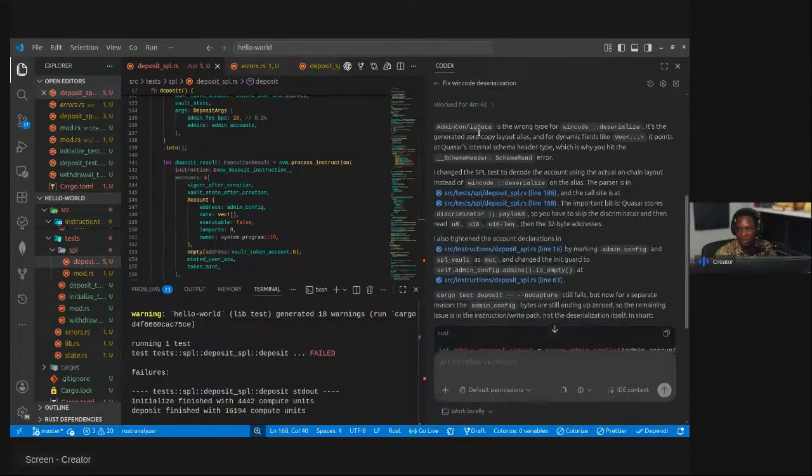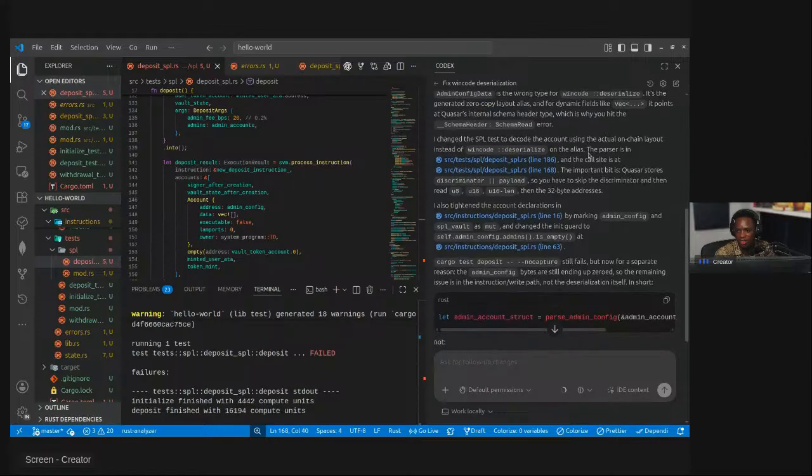So it says admin config data is the wrong type for bincode deserialize. It's the generated zero copy layout alias and for dynamic blah blah. I changed the SPL test to decode the account using the actual on-chain layout instead of bincode deserialize. So bincode deserialize failed there because it was not created with bincode, because there's a lot going on under the hood. So bincode standalone cannot sort it.